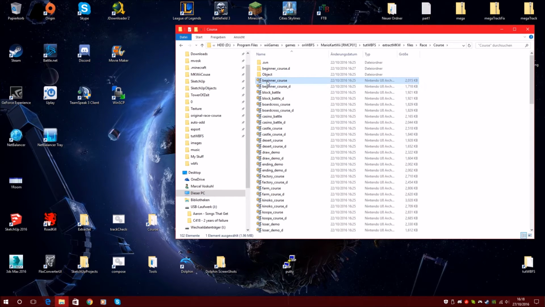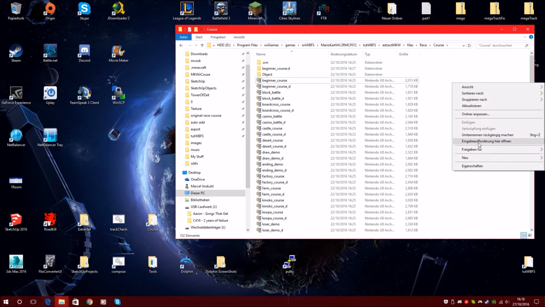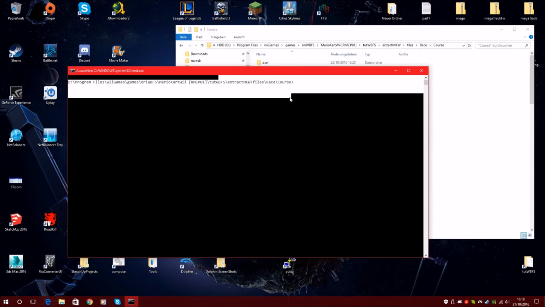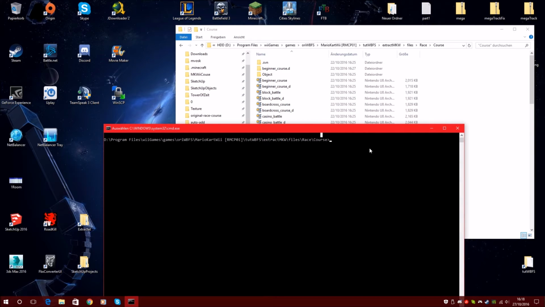You have to extract this folder now. I already did it too, to get some textures here. But if you want to export a new course, you have to use Wiimm's Tools, or Wiimm's SCS Tools is the best one. Extract, and the course you want to extract, beginner course Luigi's Circuit.